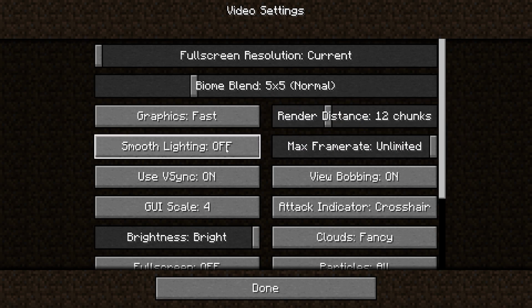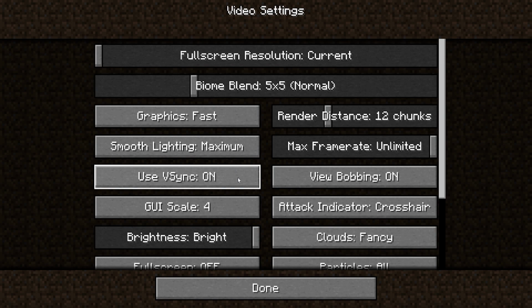Smooth lighting, I like it at maximum. That's just my preference. Once again, once you start building and you've got torches and lighting everywhere, you can start switching this back and forth and see the difference there. Vsync, I leave this on.